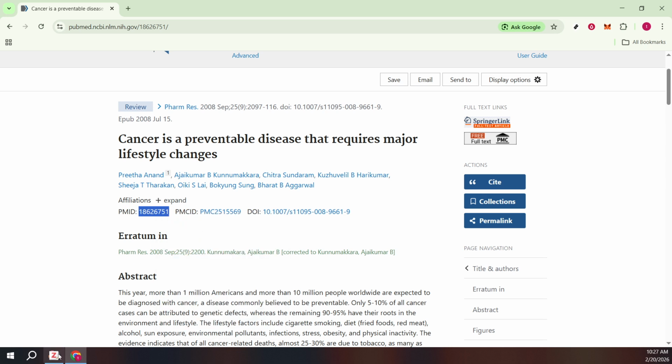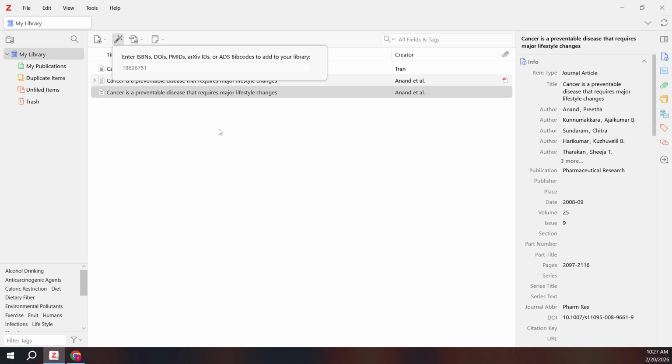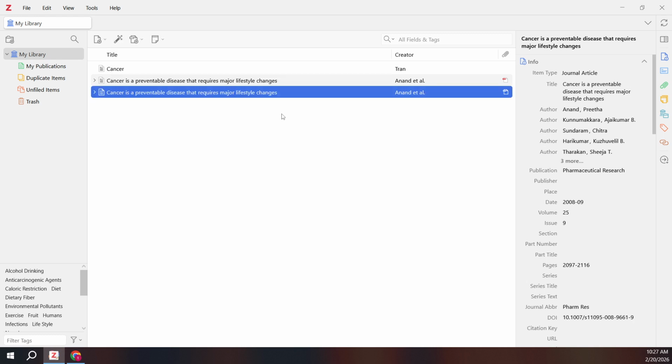Back in Zotero, paste the PMID into the identifier field and press enter. You'll see Zotero pull in the article's details: title, authors, journal, year, and more almost instantly. Check the right-hand pane to confirm the fields look correct. If attachments like PDFs are available, Zotero may try to retrieve them. If not, you can attach a file later. This quick method keeps your library accurate and saves time when you're building bibliographies.